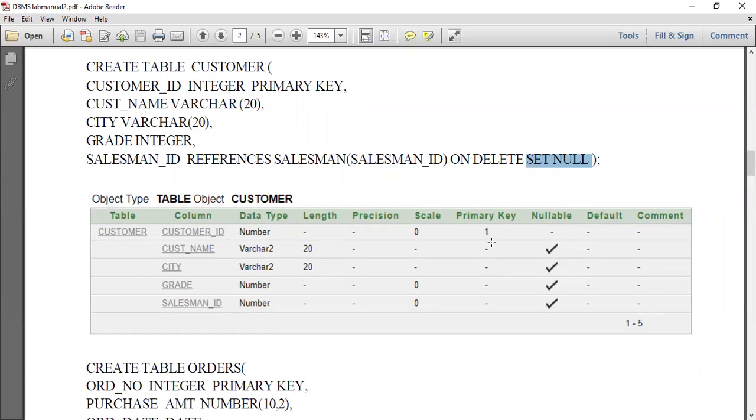So you can observe the description of this customer table. So the command is DESC customer. So the various attributes, their data types. So primary key, it is indicated using 1.